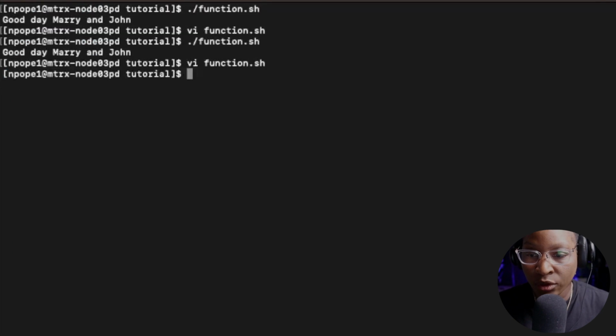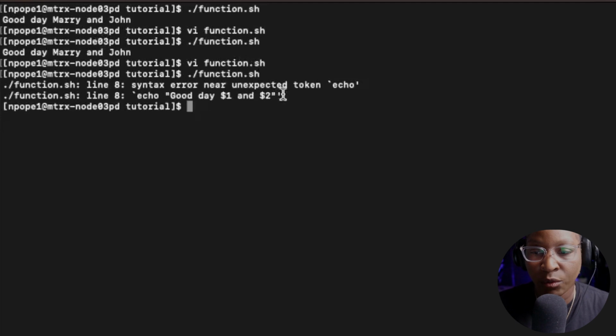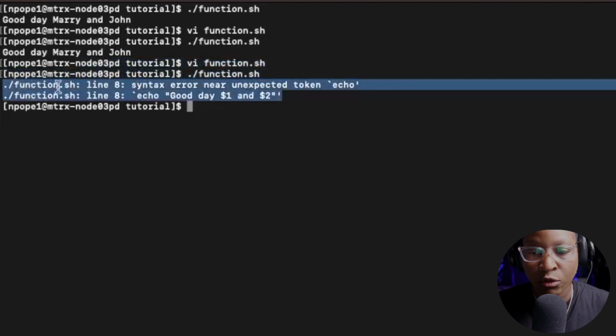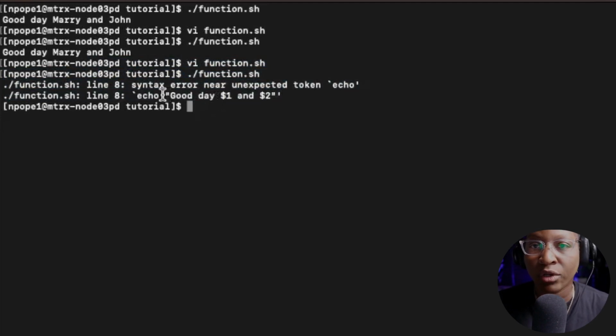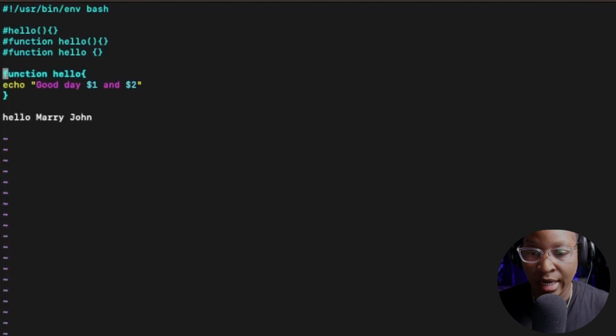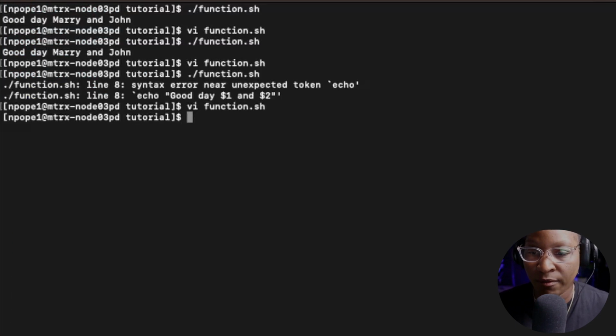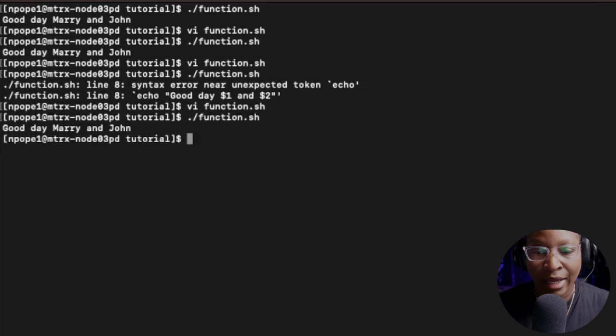And I'm going to go back to the terminal, and I'm going to run the script again. And you see that we got a syntax error. So for the last syntax, or for the last example, you have to give a space. So let's go back into the VI text editor, and let's put a space. So I put a space and I'm going to hit escape :wq to save. I'm going to run the command again and I get back good day, Mary and John.